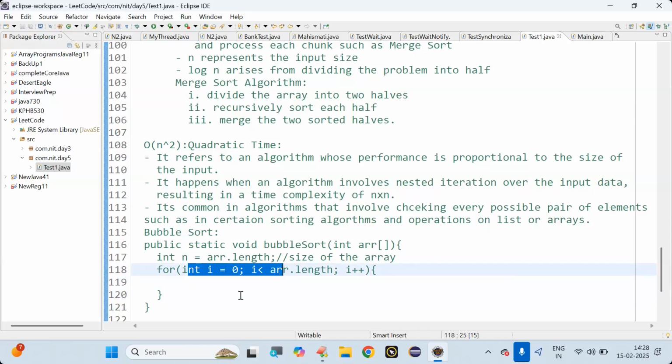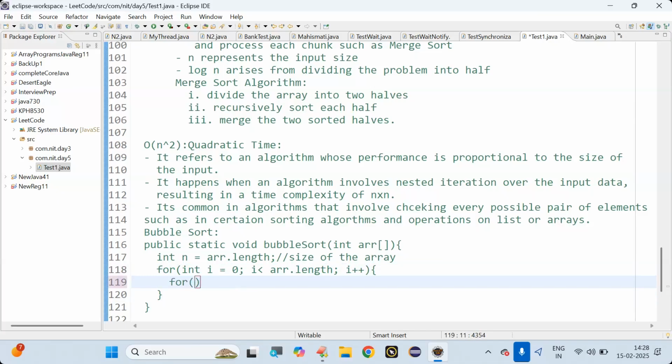One element I'll take out, then that element I have to compare with further elements. So I'll take another loop, that is J is equals to 0, and then J is less than, instead of arr dot length, I can write n also because I have already stored the length. So I'll say J is less than n minus 1.